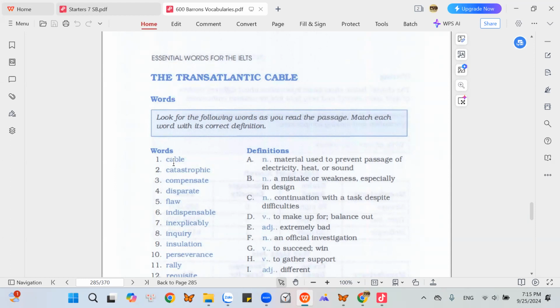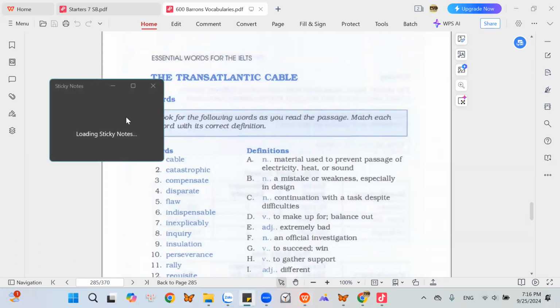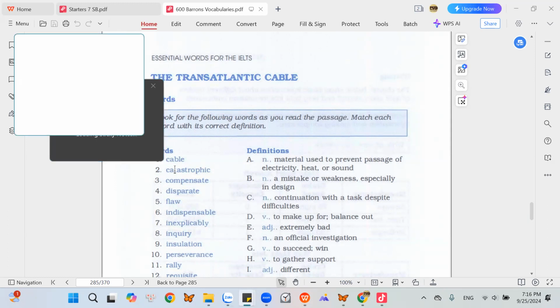Compensate. Cable, you think of like the internet cable or the television cable. If you want to watch national channels on your television, you need to have cable. And here we are going to have a few words for us to learn to practice this word, cable.